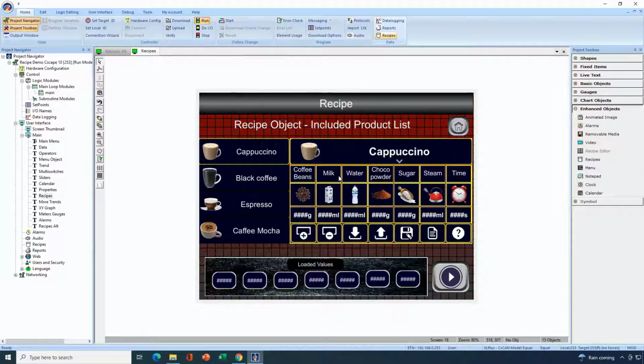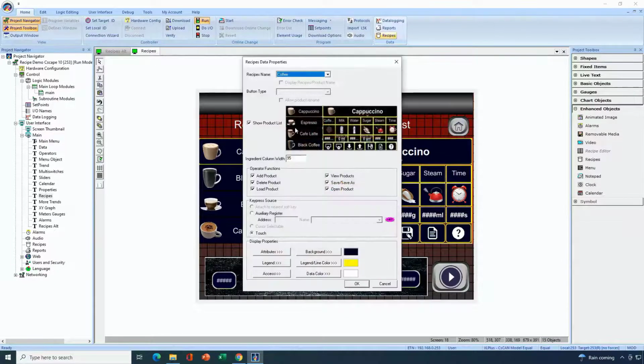This particular recipe object was created with the product list. Okay, so this product list here on the left, and that is optional. And I'll show you another one that was created without that product list and what it looks like. Here's where you can configure the width of your ingredient columns. And keep in mind, if you have more ingredients than will fit in the space allotted, you can scroll left and right through the ingredients if necessary. Okay, the operator can for sure.